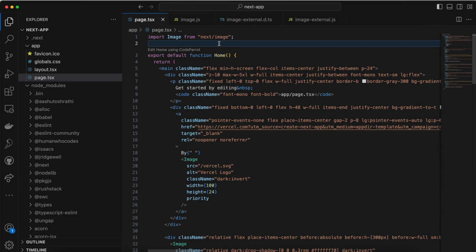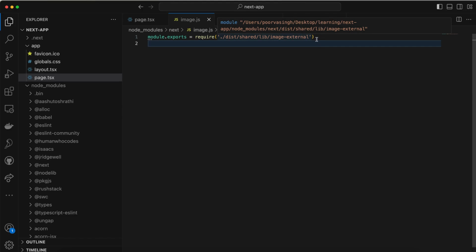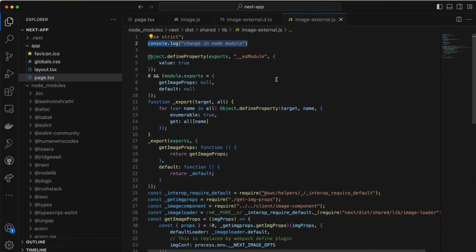Let's make some changes in our library first to create the patch later. I'm going to make changes in the Next library itself directly. So I'm going to go to the image.js file, which is exported from Next, and this is the location where it is exported. If you go to node modules, you can easily find this file. I have made this change in advance, not a big change, just a simple console.log. Then it's up to you. If you want to make some changes in your library, any change that you want, you can do that.